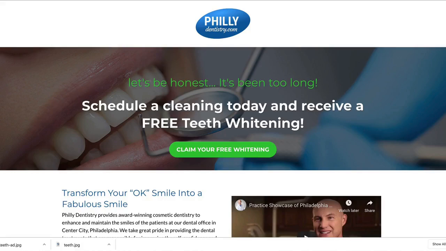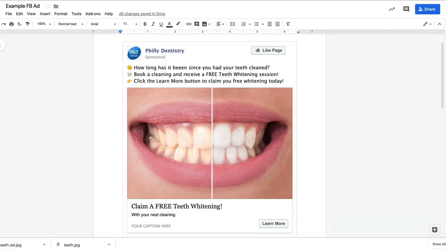Hi there. Let's walk through a quick demo of a campaign that we just set up using our system. The campaign will kick off with a Facebook and Instagram ad that looks like this, advertising a free teeth whitening.